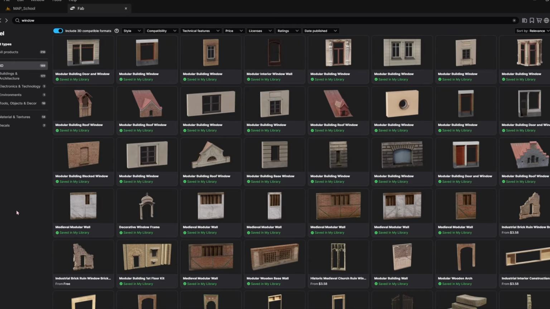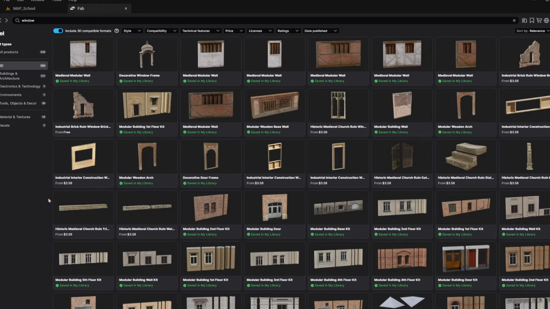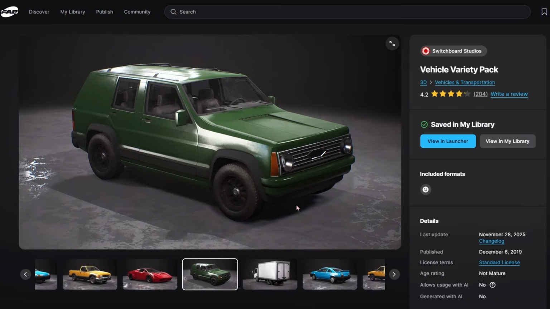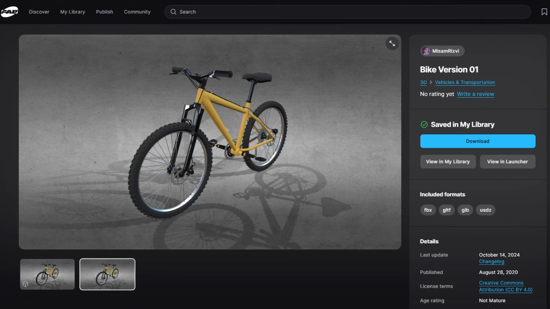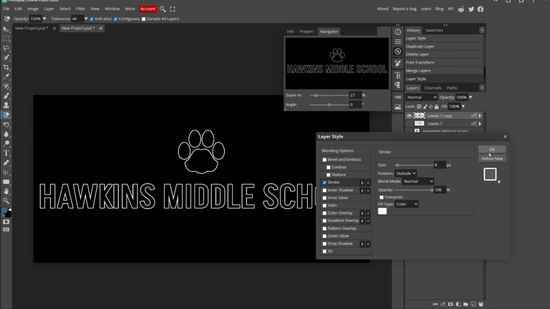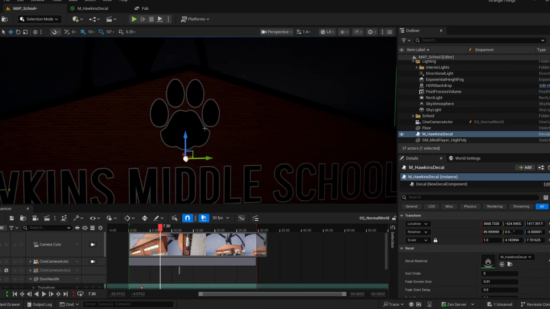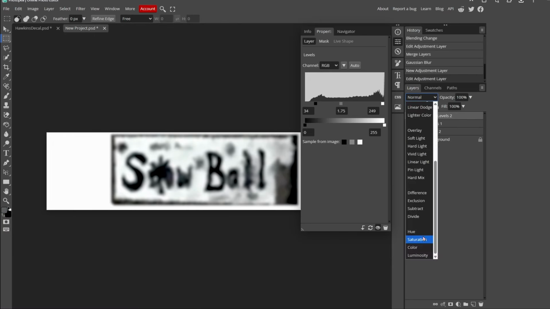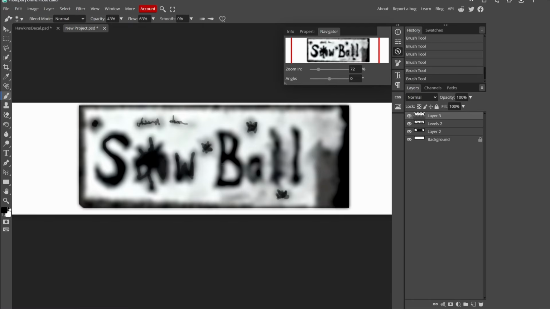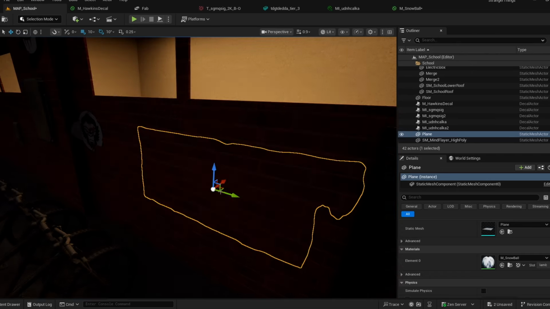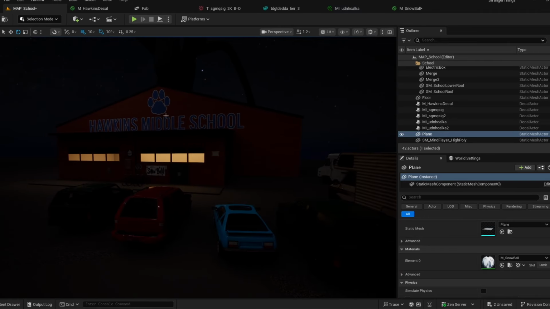Most of the textures and 3D models I use come from Megascans, along with some free models from Fab, for example this car pack or these bicycle models. I also made some custom textures in Photoshop, like this decal for the Hawkins school sign. Also, for this snowball sign, I basically took a frame from the real shot, isolated the snowball sign and turned it into a texture. It's not perfect, but hey, it works.